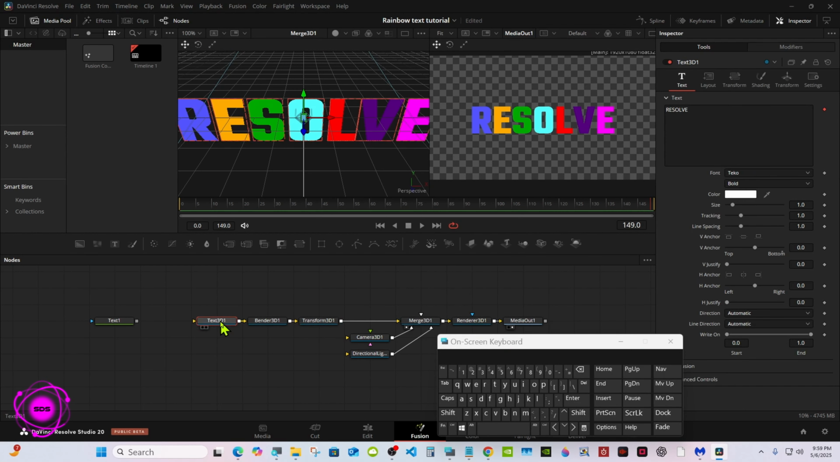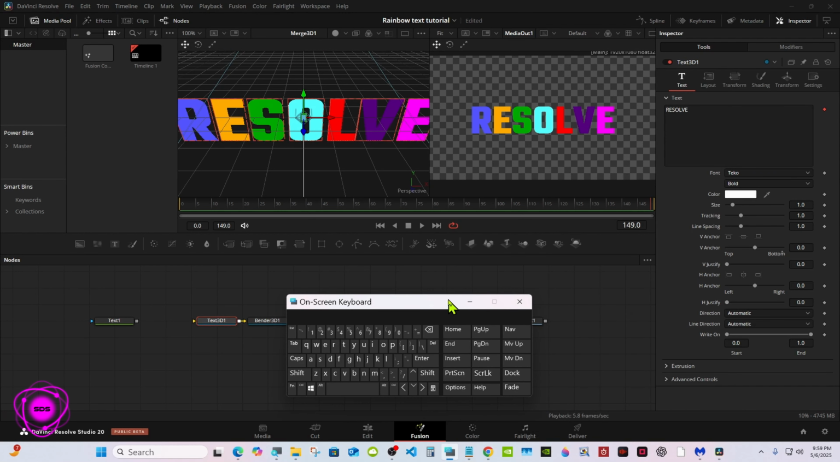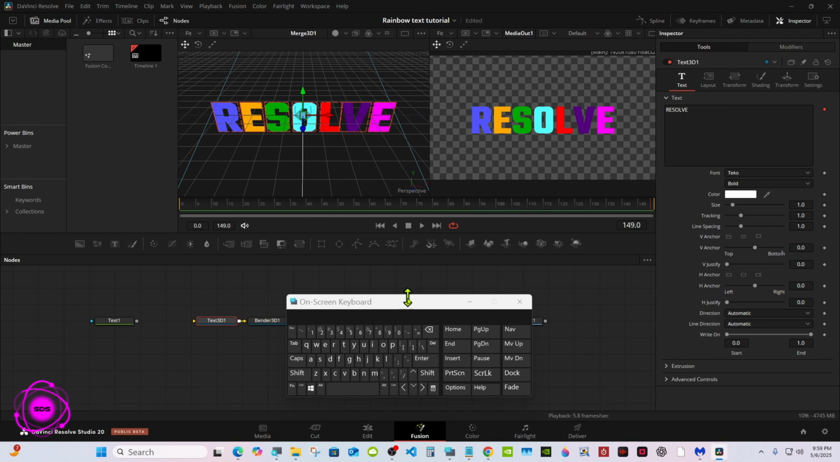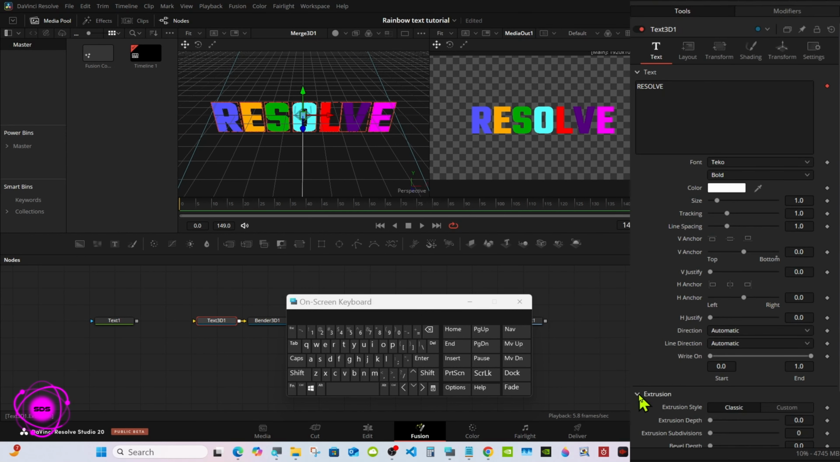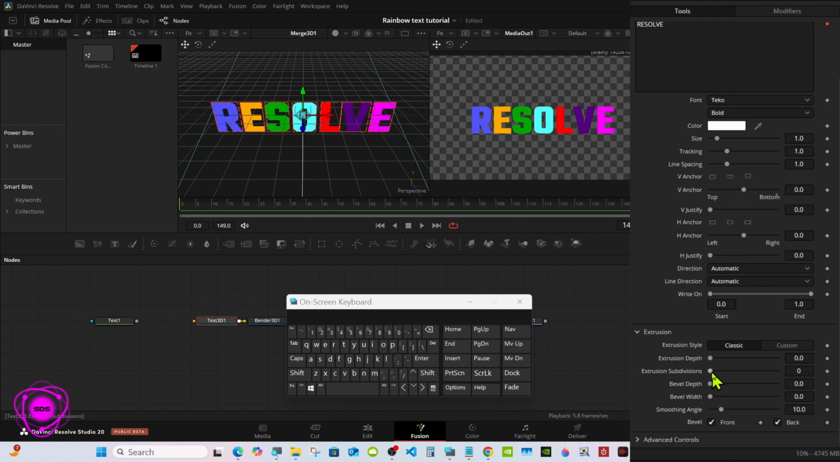Let's go back to the text node. Go to the extrusion. Extrusion subdivisions all the way up. And smoothing angle all the way up. We are going to make a macro at the end of this.